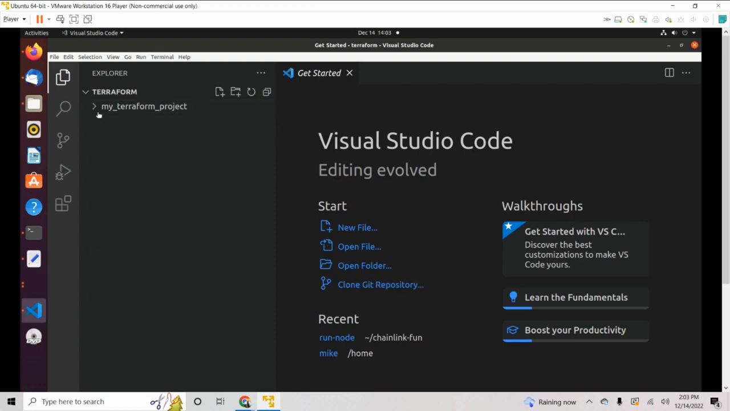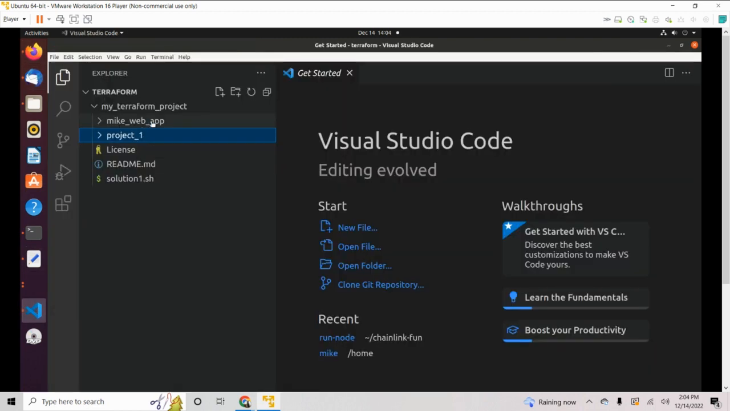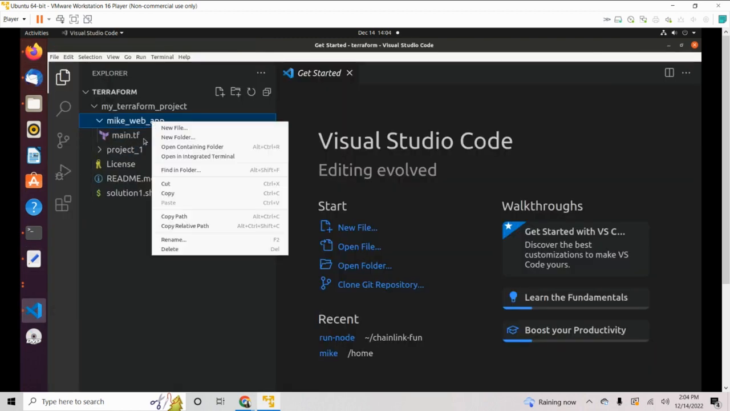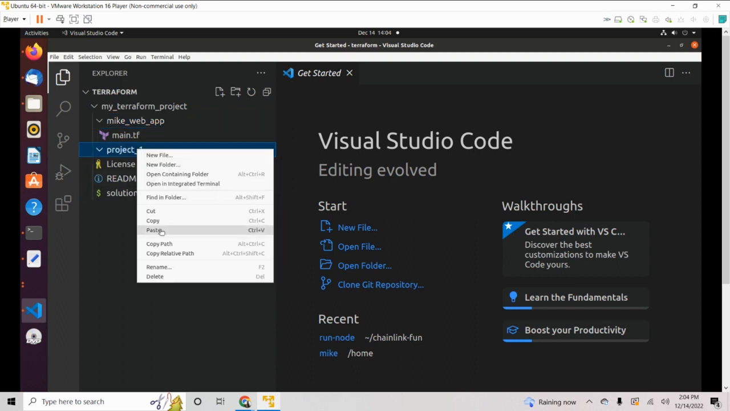Now that we have opened our Visual Studio Code, what we are going to do now is create a new folder. We call it project_1. We have it, and the next thing we are going to do now is to copy the content from mic_web to this project. We go to our Visual Studio, and we copy this and we paste it here.